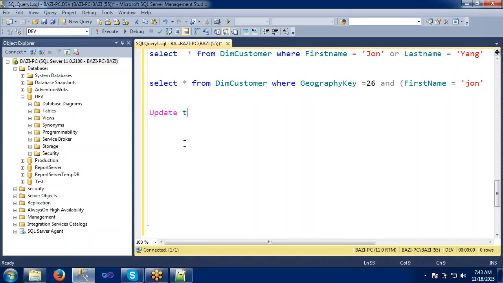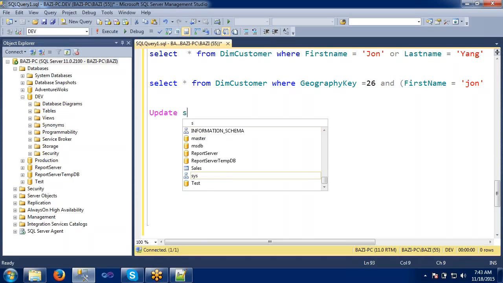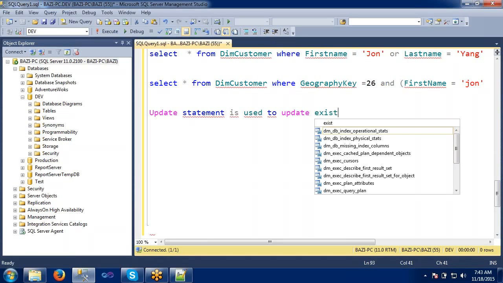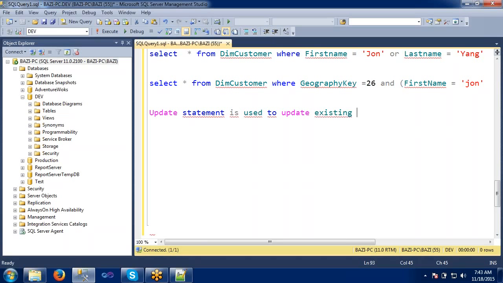The update statement is used to update existing records in a table. Let's see how it will be.